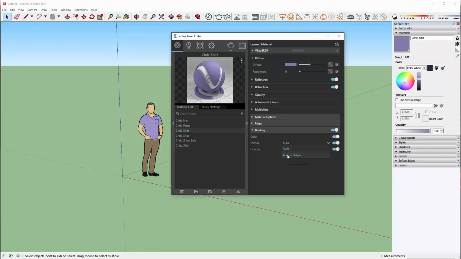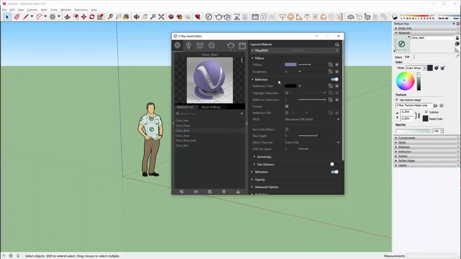We also have options for texture. We have a texture helper that will be applied only in SketchUp, so the material is not affected at all. And by doing that, now I can have, let's say, a reflection glossiness map without having a diffuse map, because I already have UVs in SketchUp. And if you notice, we've made also some changes to the reflection. Now everything that is linked to the reflection is in one place.